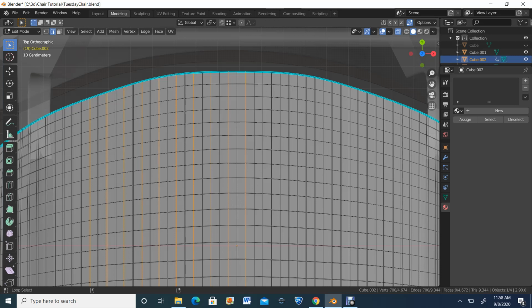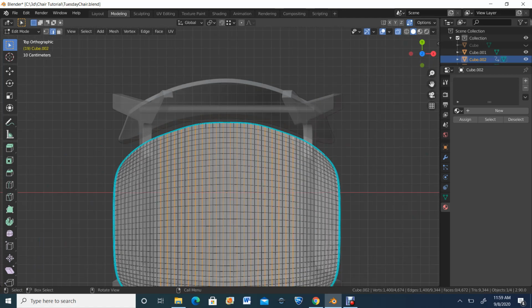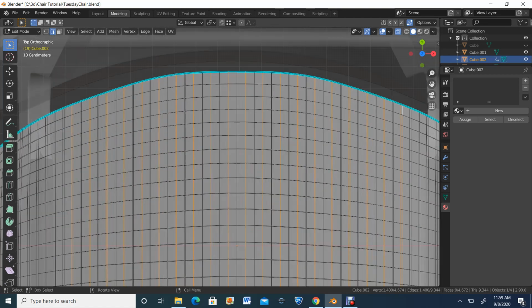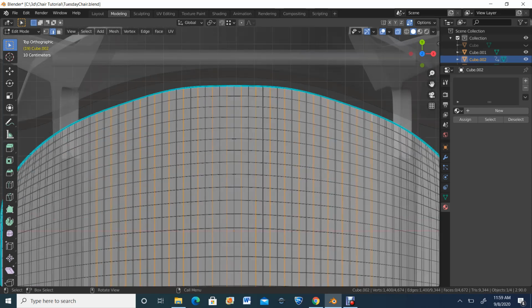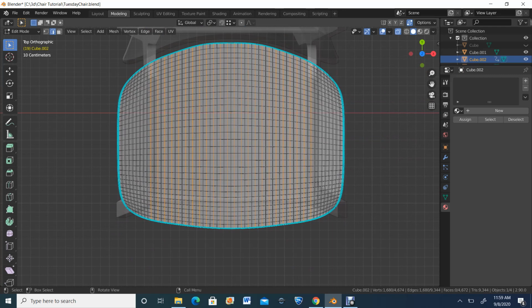Every other, and let's do the same for the other side. Let's see, maybe a little bit more. After I've selected all these, this is a good point to start, because this is right where the curve is about to start going.